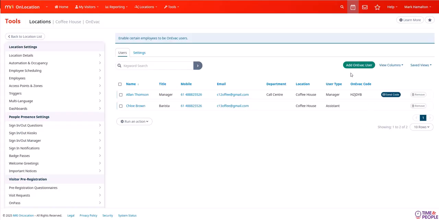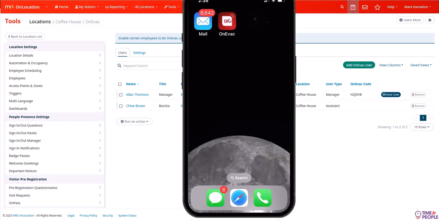When Alan creates an event, Chloe, the assistant, shall receive an email in her work email address. Again, this is why it is important that you have access to your work email on your mobile phone. Now looking at Alan's phone, we can tap the On Event, and this will create an event.